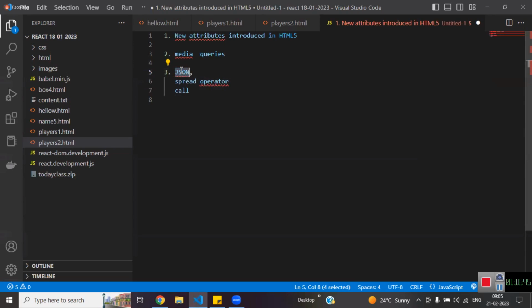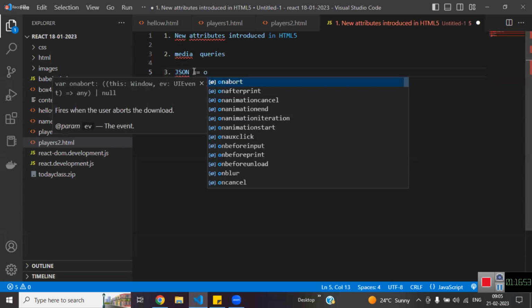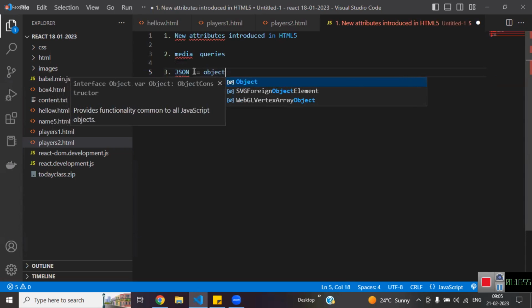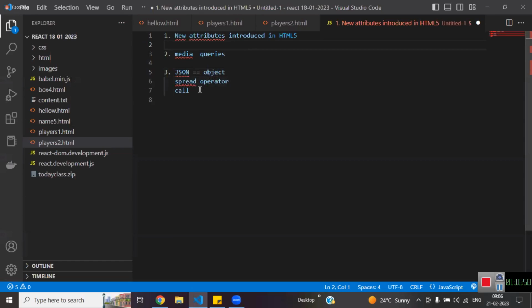Okay, JSON stands for JavaScript Object Notation. It is nothing but object only. JSON means JavaScript object. Terminology wise, JSON.